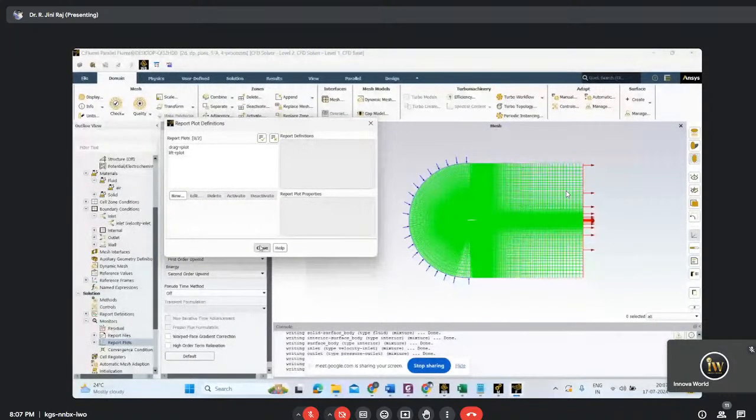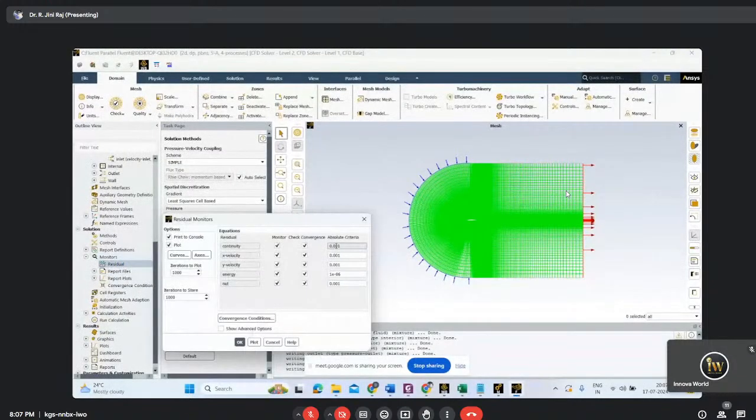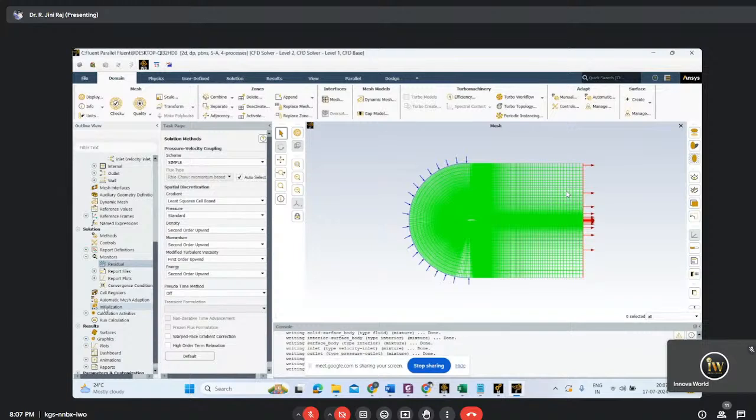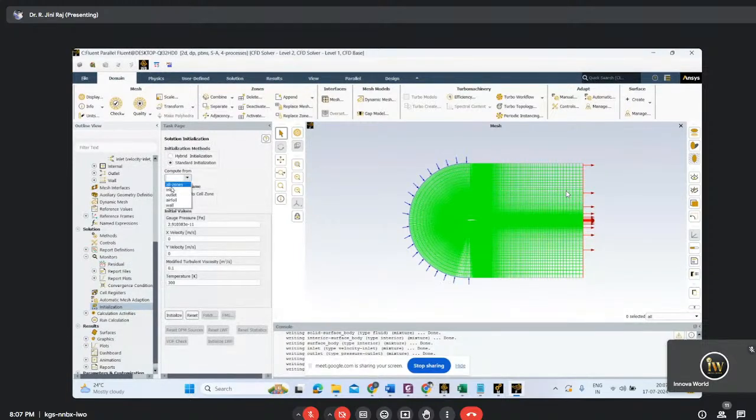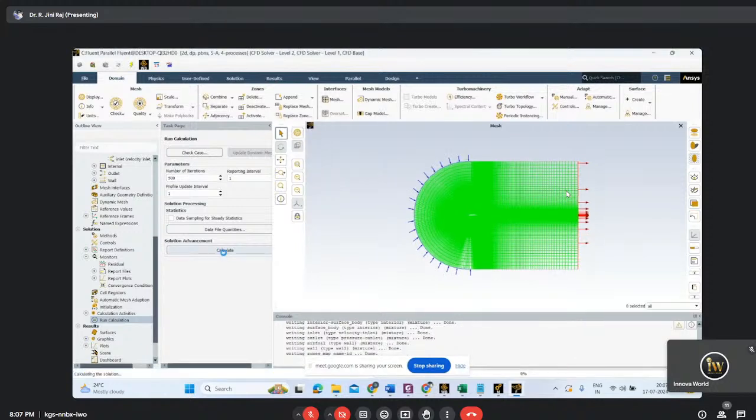Now next, residuals we can give. Normally we will do everything at 10 power minus 5. For our case, initial study and all, this is enough. So standard initialization, compute from inlet and give initialize. Once initialization is done, do the calculation. I'm giving 500 iterations and give calculate.